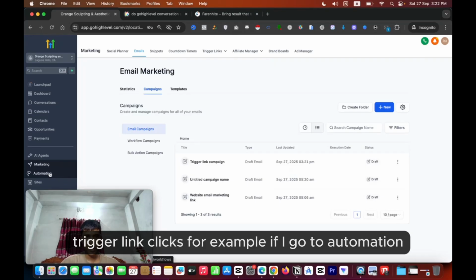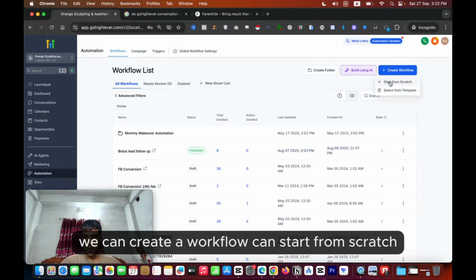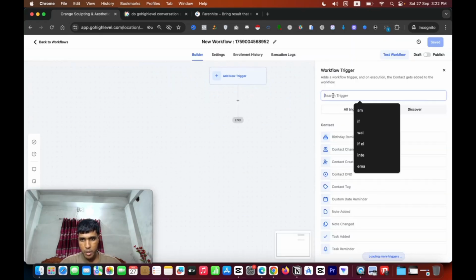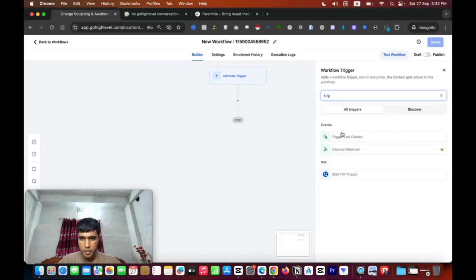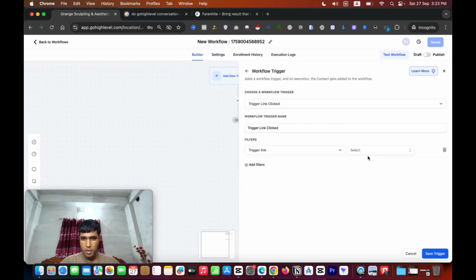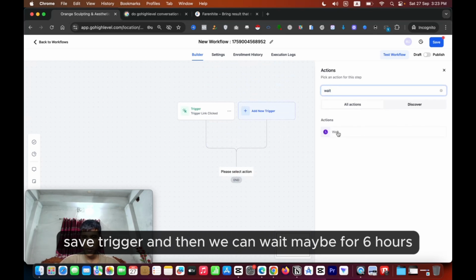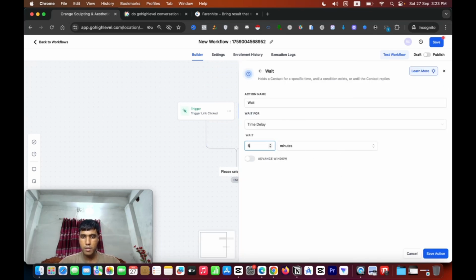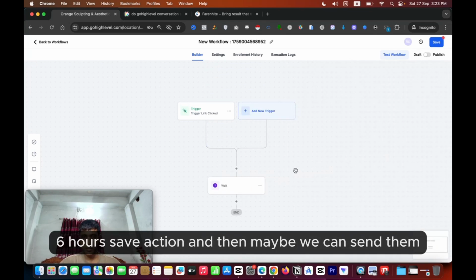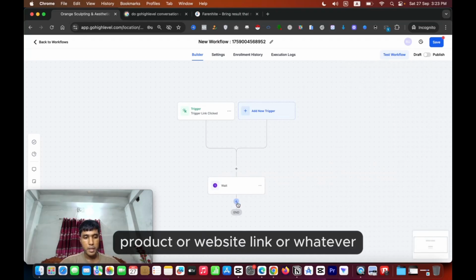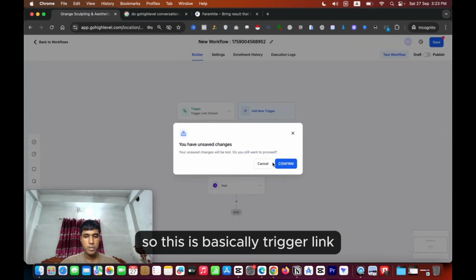For example, if I go to automation, we can create a workflow. We can start from scratch, and we can add new trigger. We can search for trigger link clicks. We can select the trigger link, test link, save trigger, and then we can wait maybe for 6 hours. Save action, and then maybe we can send them more information about our product or website link or whatever. So this is basically trigger link.